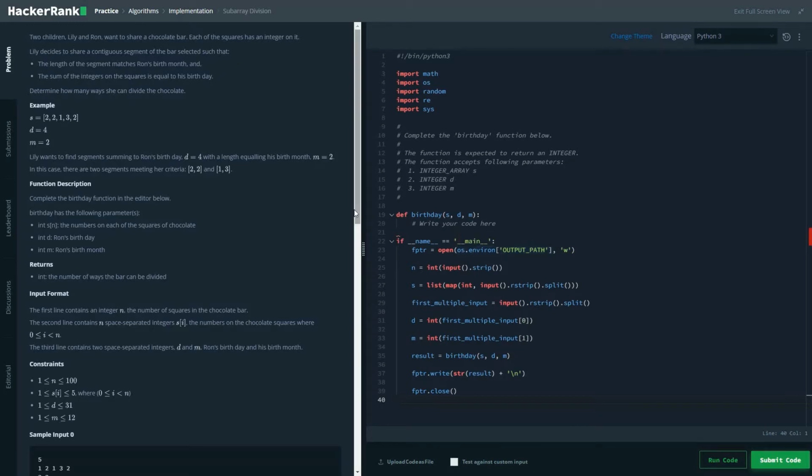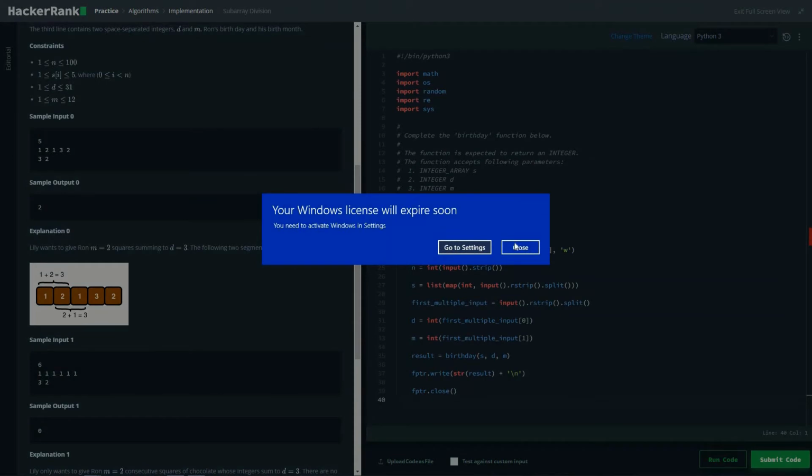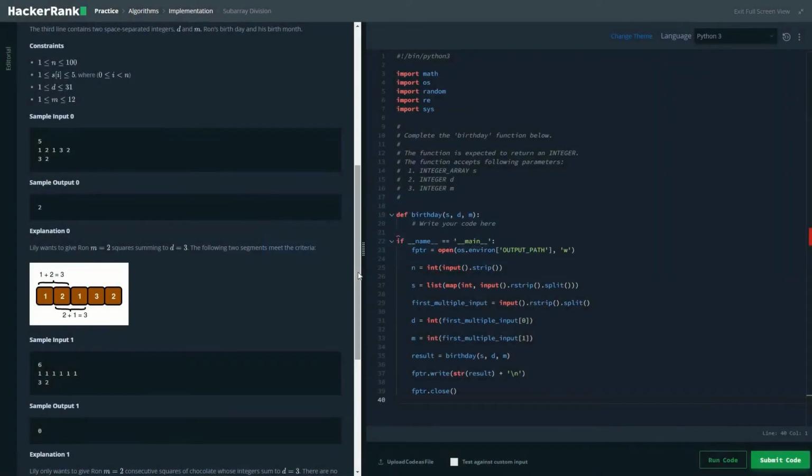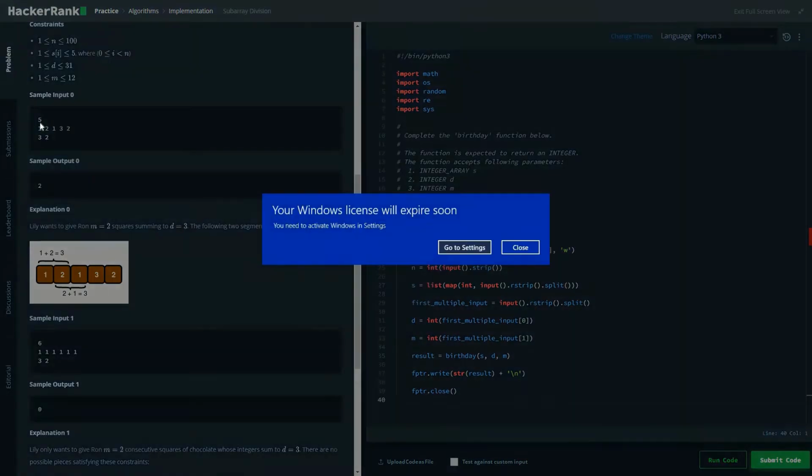Okay. Lily wants to find a segment summing up to Ron's birthday, which is equal to 4, with a length equal to his birth month. Fine. Let's look at this problem statement. Look at this example number 0. So at first the input is given.